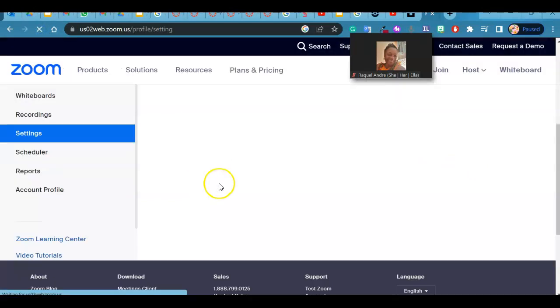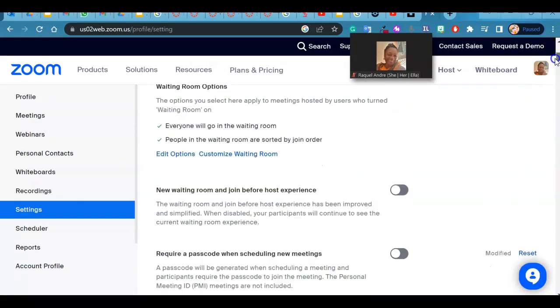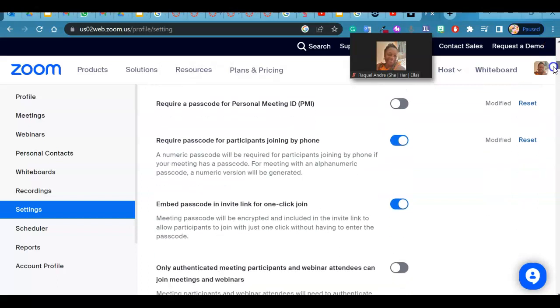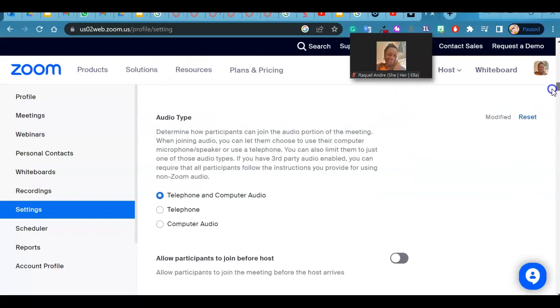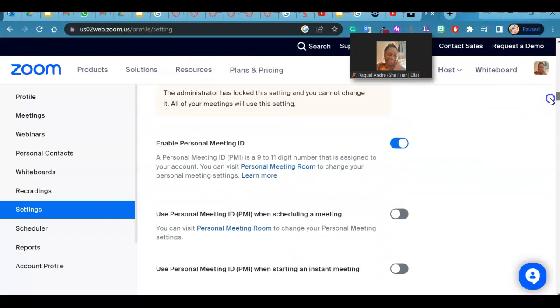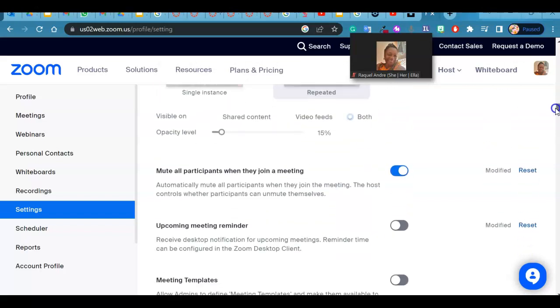Okay, so let me leave this screen and let's go to settings again. Another thing that is interesting for you to have, so here is all about waiting room, if you require password, embed codes for your session. What else do we have here that is interesting? Some things are already there, and sometimes you are not able to enable it because it was blocked by the administration. Enable personal ID, so it's interesting, you want to have your personal ID and number, so you can enable your ID.